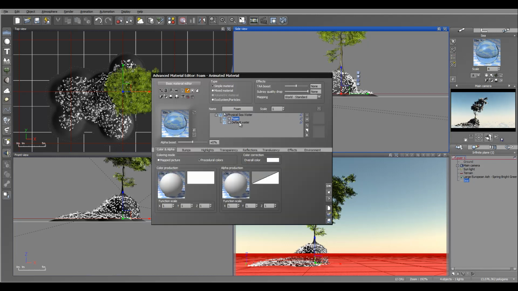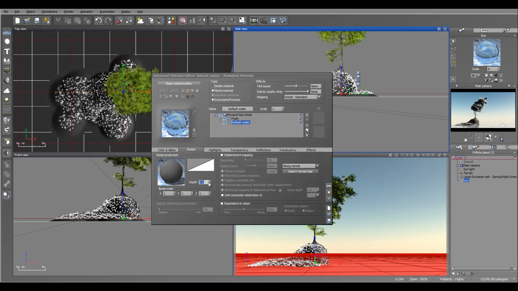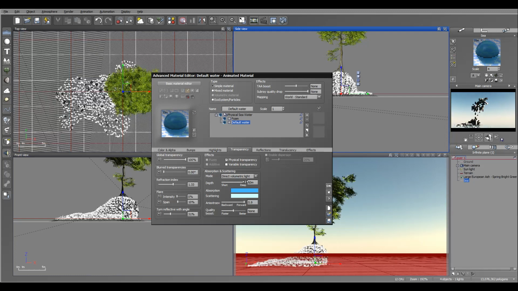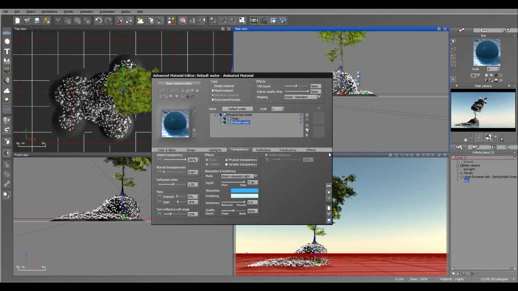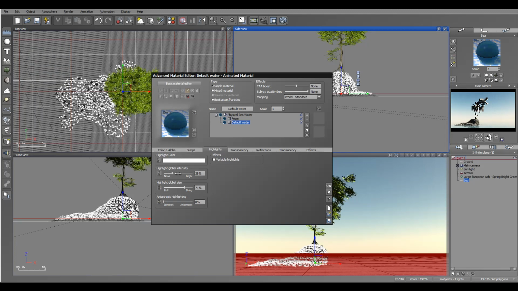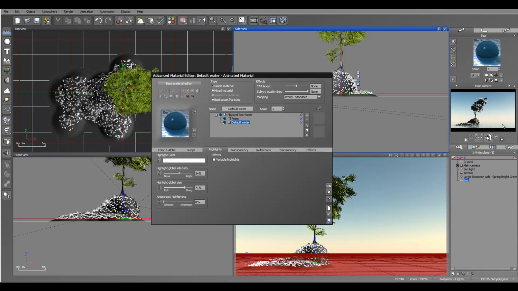Okay, we'll open materials, we'll go to default water. Let's take bumps down to 0, so I want it very flat. And inside the transparency, let's see if we can manipulate it a little bit better with colors right here. Just looking. Okay, that looks like a kind of nice effect. Okay, well, highlights, make it more shiny, bright. It's more like an icy effect.